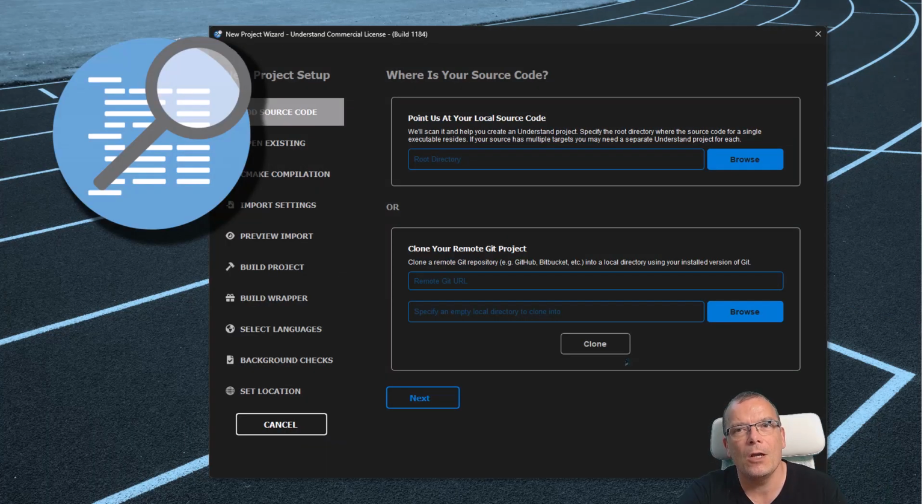So you are probably here because you're trying to set up a SciTools Understand project and set it right. When you first start, you open the tool and you get this page, which is the wizard to set up a project. For now, I want you to forget about this. I want you to forget about the GUI.